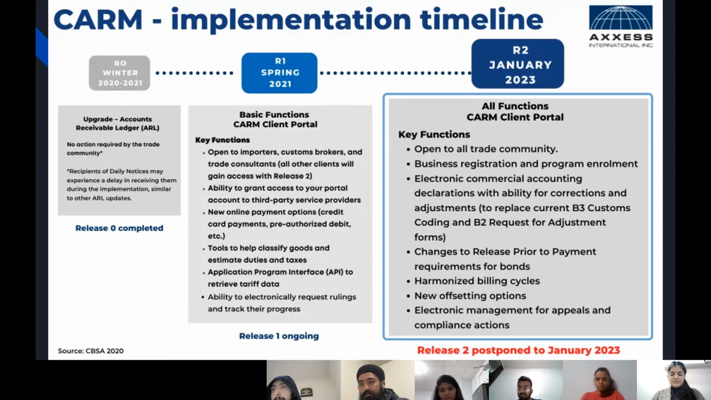The last round is going to be held in January 2023. In this round, all the functions of the CARM client portal are going to be held, and this is the final round, and it will combine the other two rounds also.